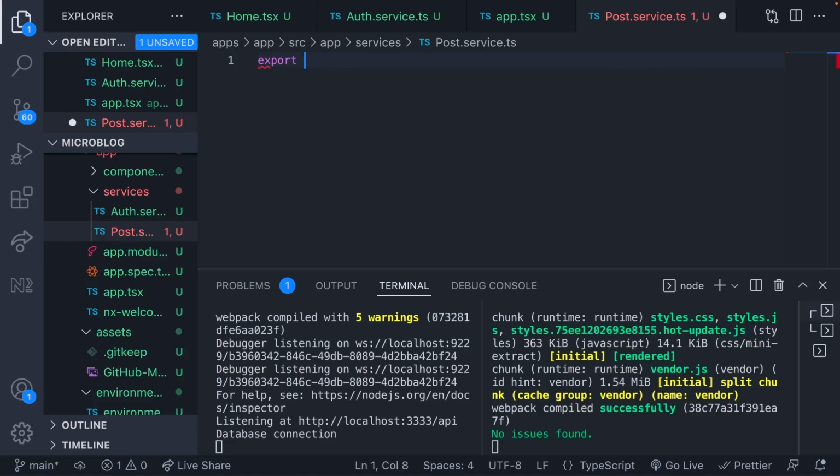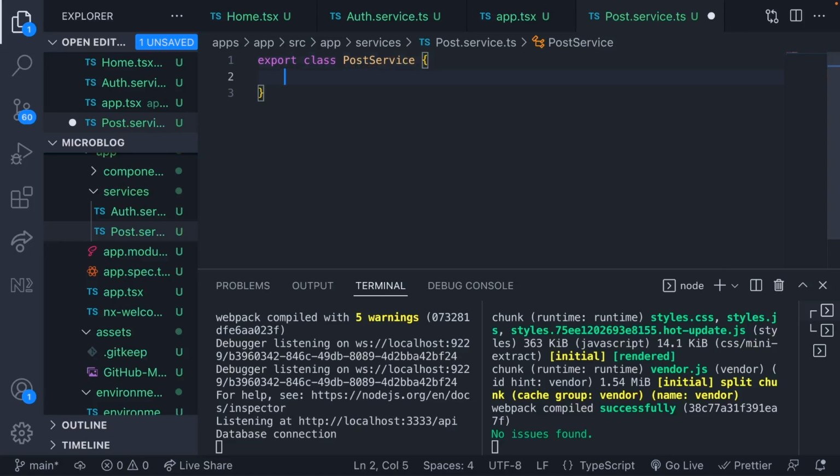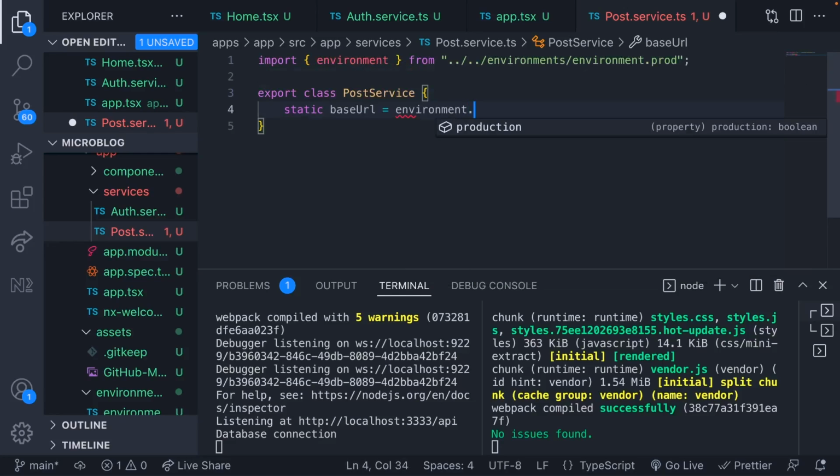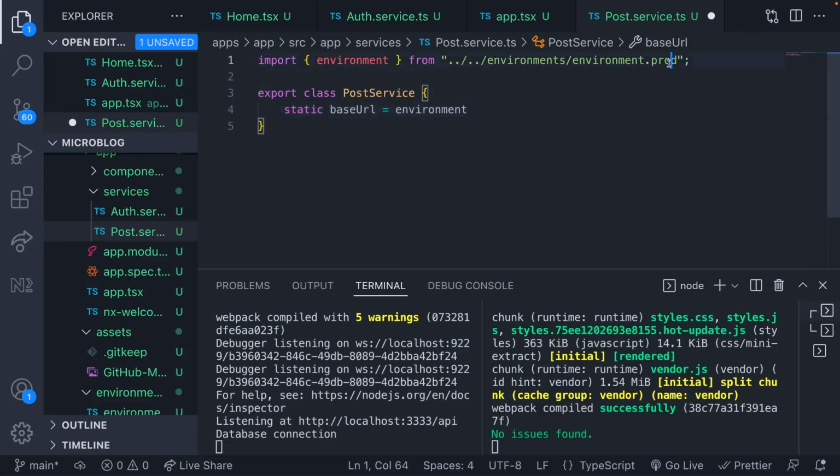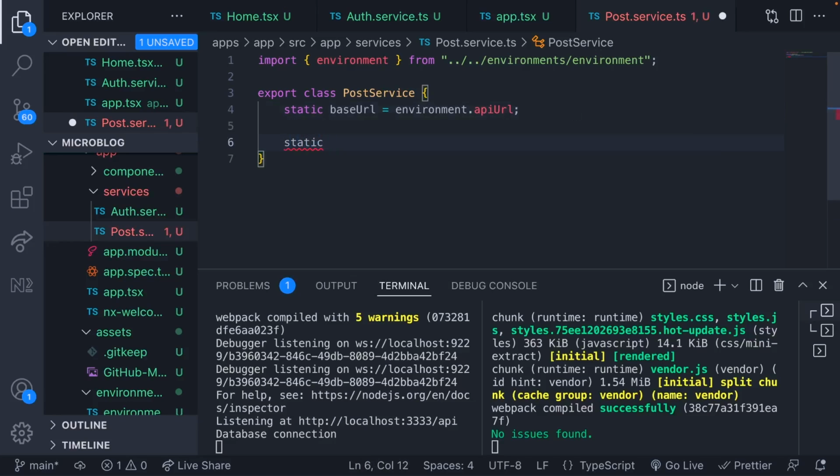Again, we'll export a class of PostService, and what we need to do is grab the base URL that we're going to be sending our requests to. So this is environment.notInProduction.API_URL. Yeah, we have that there. So that's the backend service, and we'll create some more static functions here.